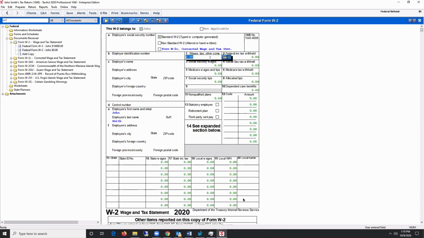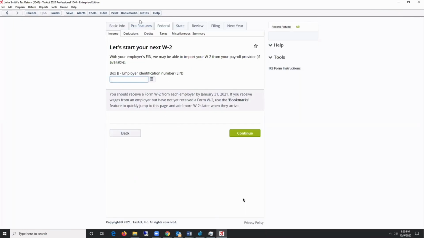You may also enter information in the question and answer interview input method. To toggle from Forms view to Q&A view, click the Q&A button above the form search bar. To toggle back to Forms view, click the Forms button in the toolbar.